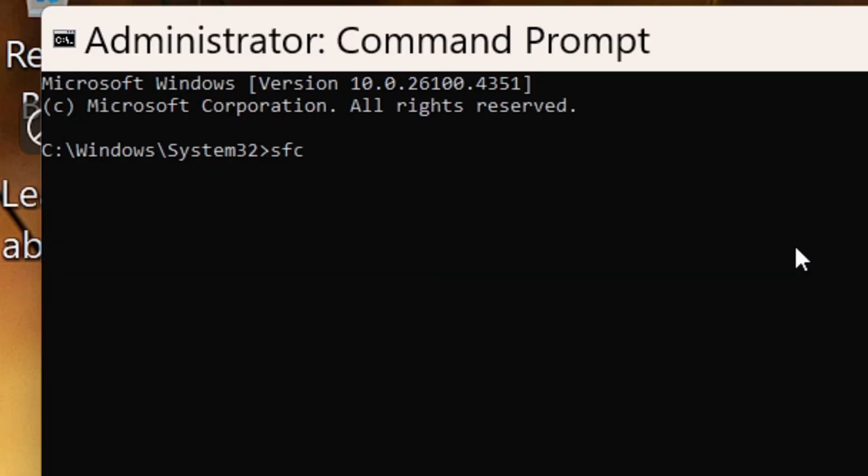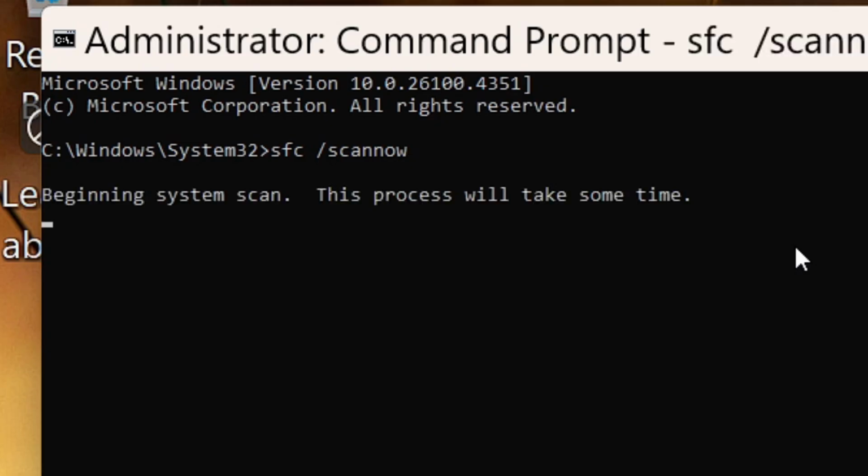Then hit Enter. Windows will start scanning for missing or damaged system files. Just wait until it reaches 100%. If it finds issues, it'll try to fix them automatically. Once it's done, restart your PC.